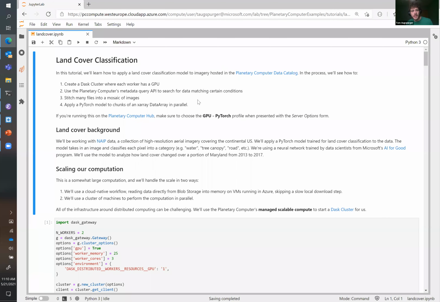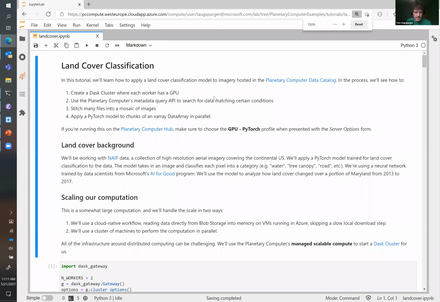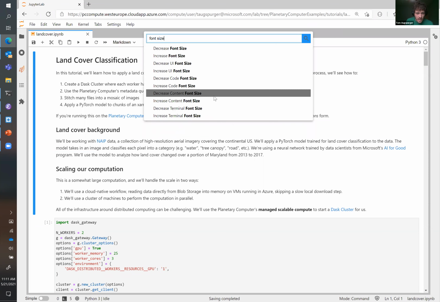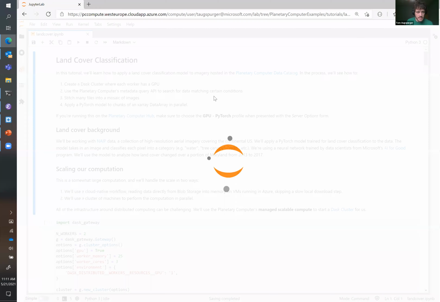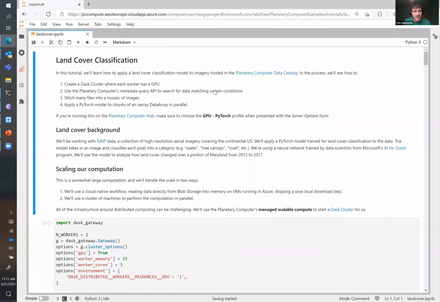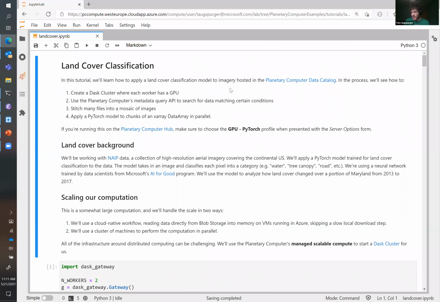So in this demo, I'm actually, how does the font size look? I'm going to try this font size. I want the code font size, I think. I don't know if that did anything or not. Yeah, maybe a bit bigger. I'll try this. Let me know if it's too small.